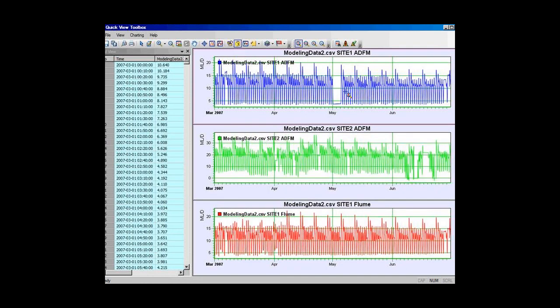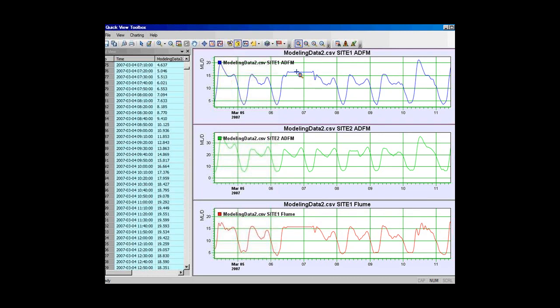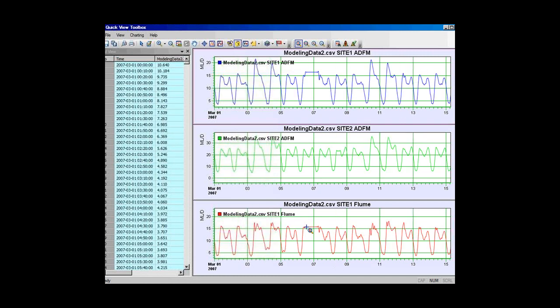The other thing we're going to be able to do is use this section of record for an example of inter-site relationships. So you can see here my ADFM at Site 2 and my ADFM at Site 1 have corresponding sections where I have an overlap of bad data and good data. Now I'm not going to be able to use the Site 1 flume and the Site 1 ADFM to do a relationship here because I have a flat line in both of those signals. That's probably due to a communication error.